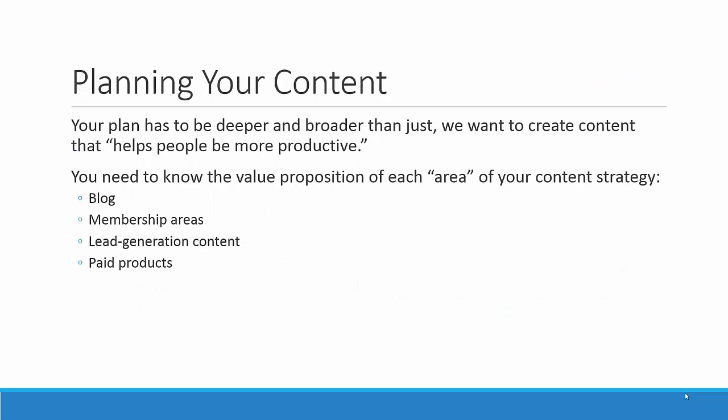Now, I was talking with another content marketer today, and he told me that he has worked with some people whose entire content strategy was, we want to create content that helps people be more productive. That's not good enough, folks. You need to know the value proposition of each area of your content strategy.